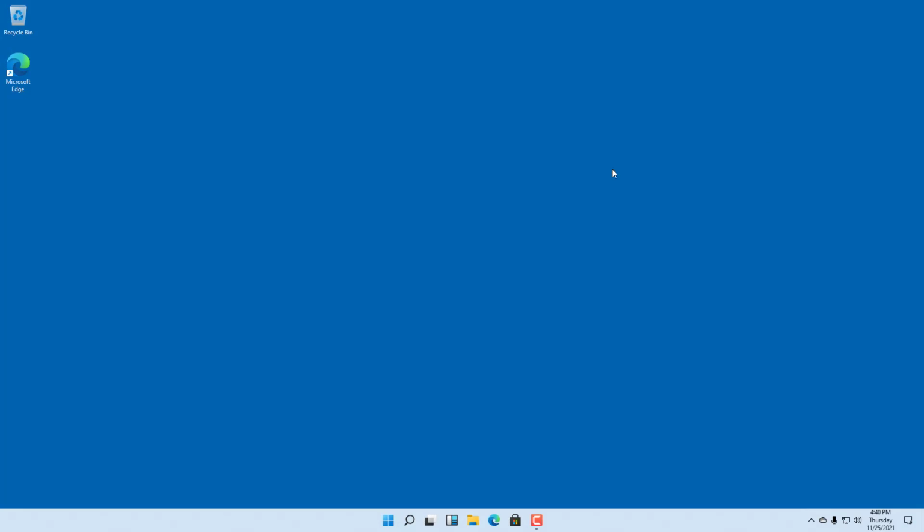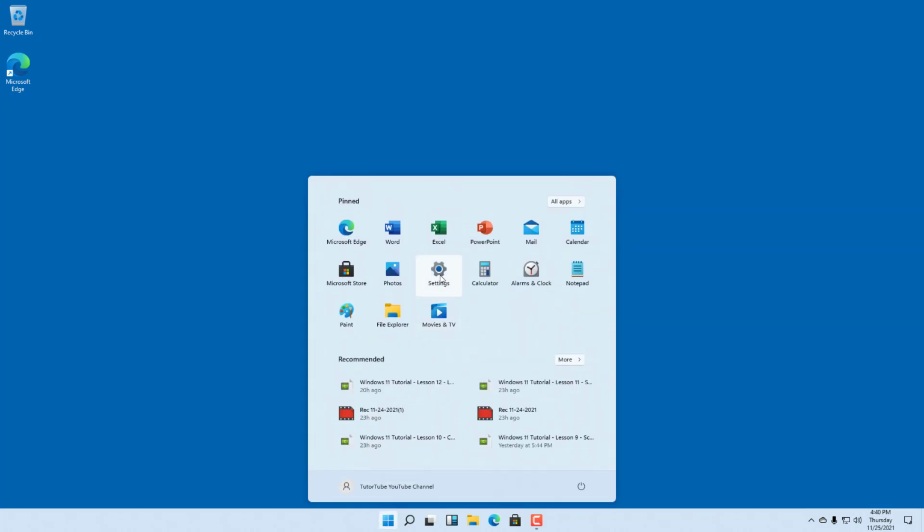When you're using Windows 11, you can operate your computer in different power modes. To find out which power mode you want to choose, you should first go onto your start menu and then go to settings. You can also go to settings as well.